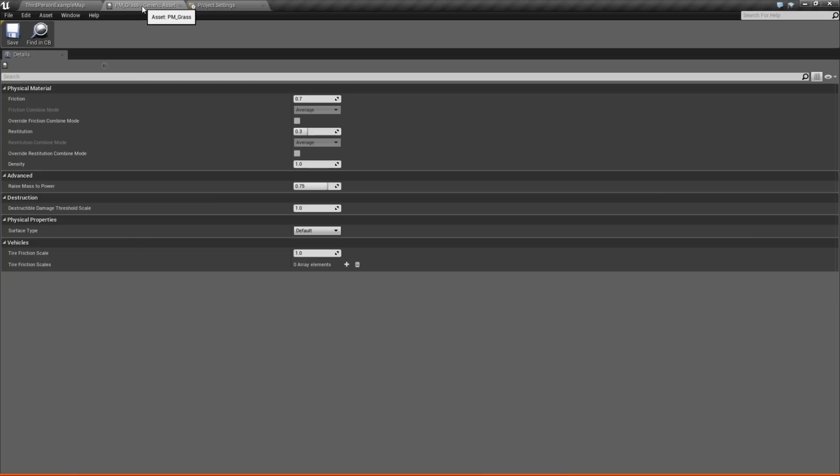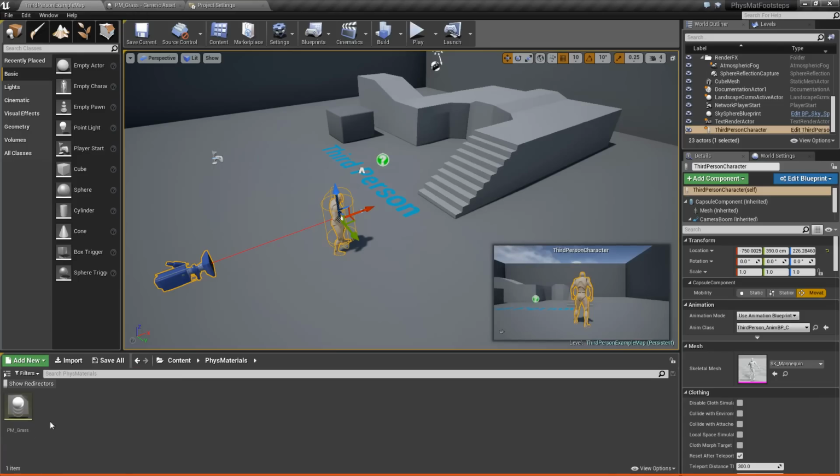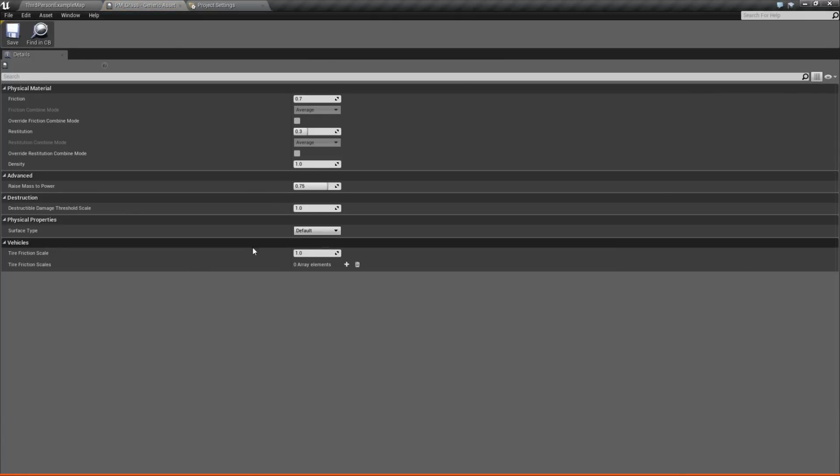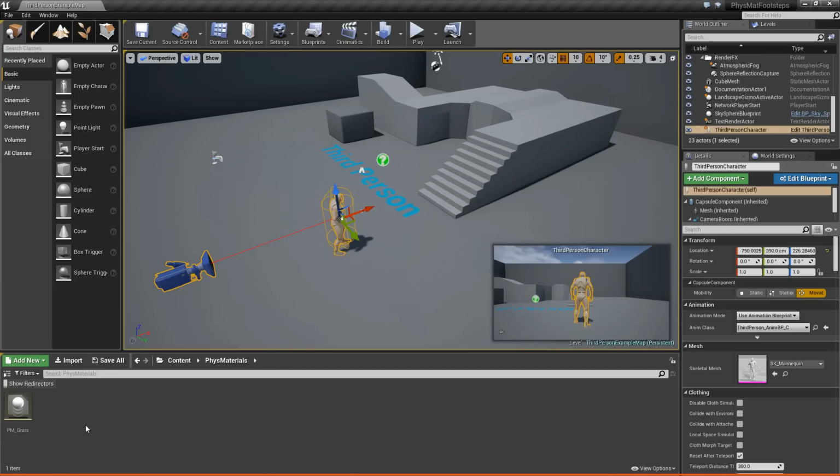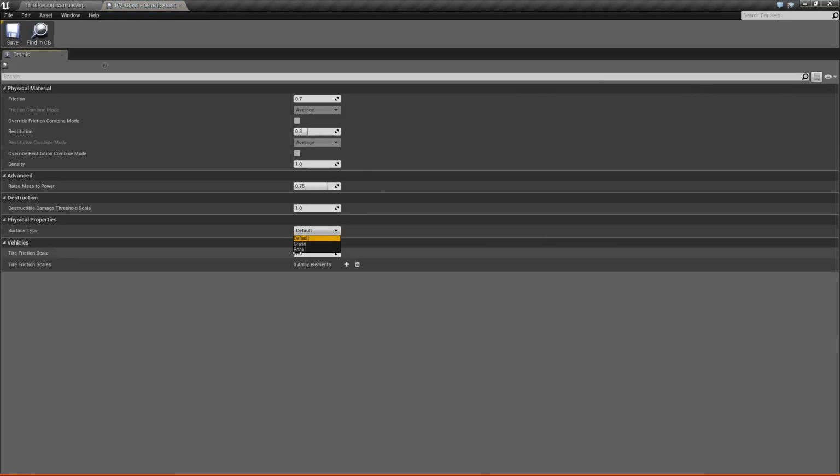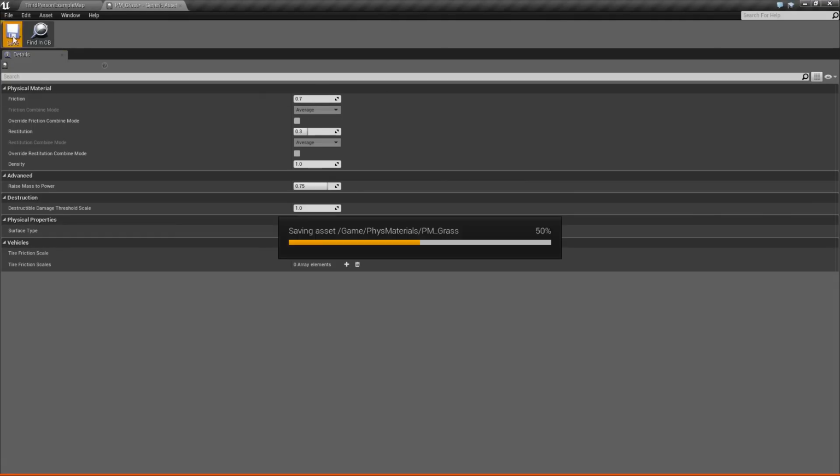If we go back to the PM grass, and under surface type we click the drop down. Sometimes you just need to refresh it. Okay, there they are. So if it ever does that, just close it and open it again. Now you can see that we have the two new surface types, grass and rock. So for this one, we'll call it grass. That's all we need to do.